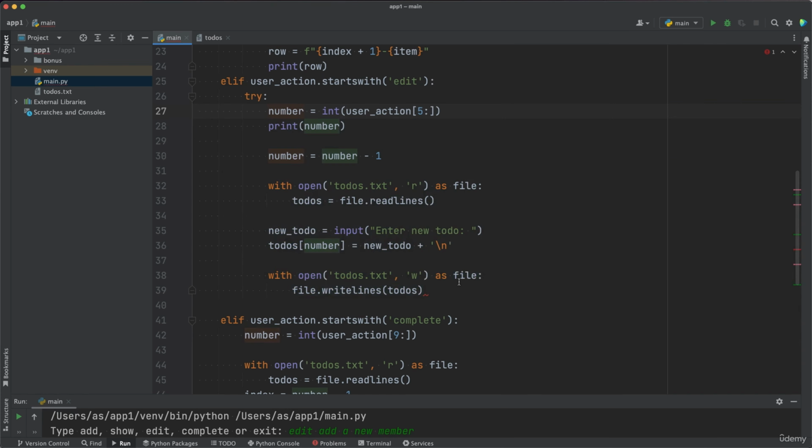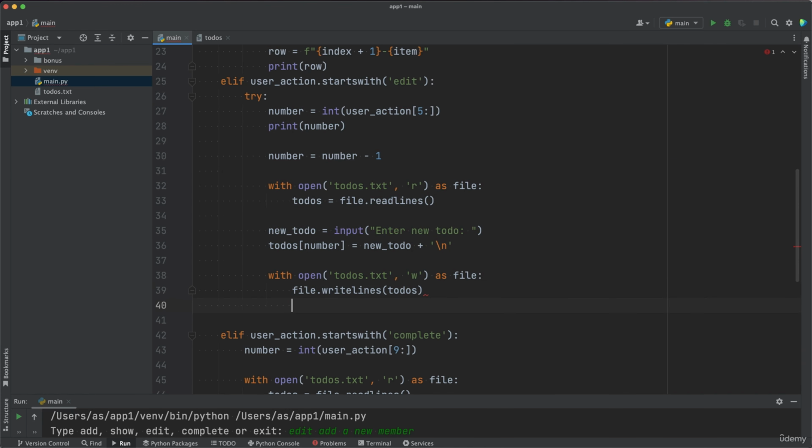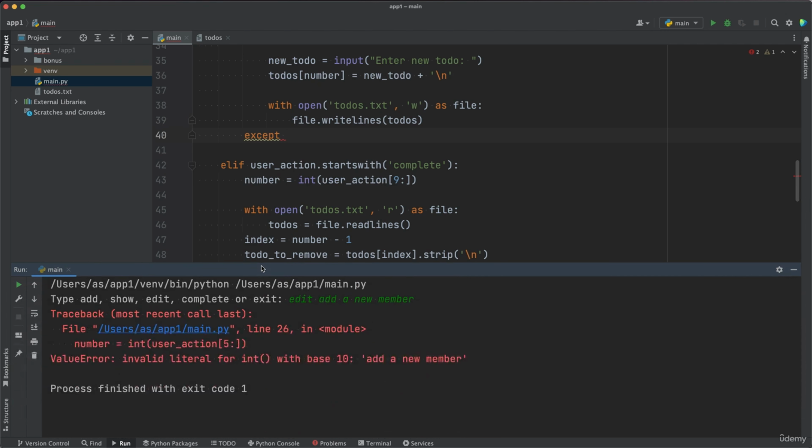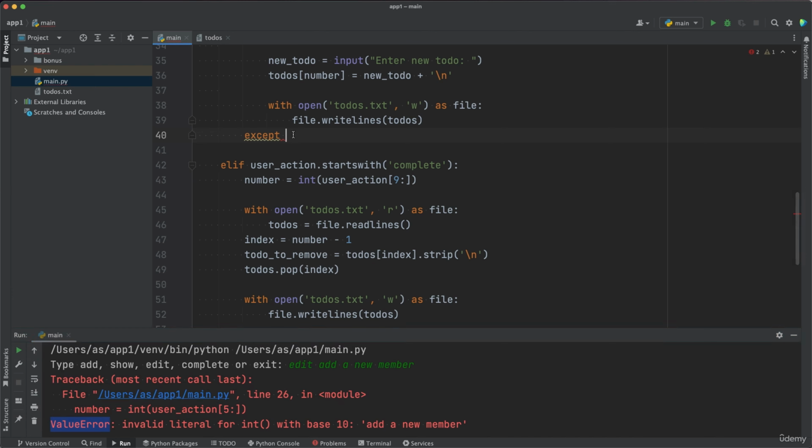So we try to execute these, and if there is an error, we go here in the same level with try. So try is in the same vertical line, as you can see, and you say except, followed by the error. The error in our case is value error. So you go back here and you say value with a capital V, error with a capital E, and a colon.